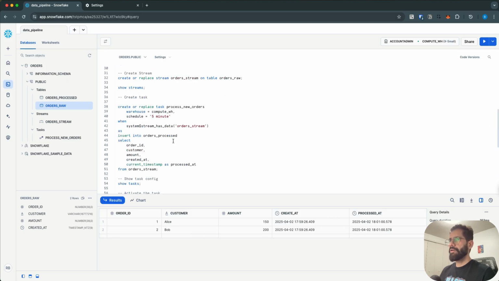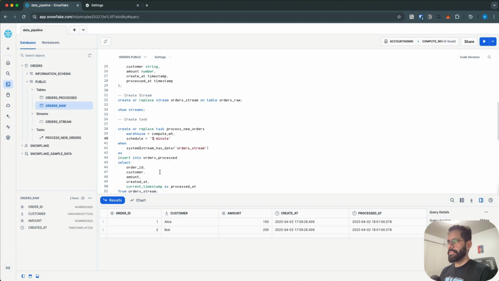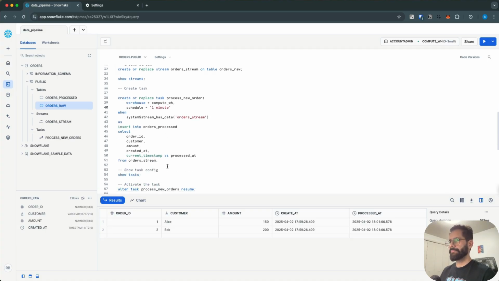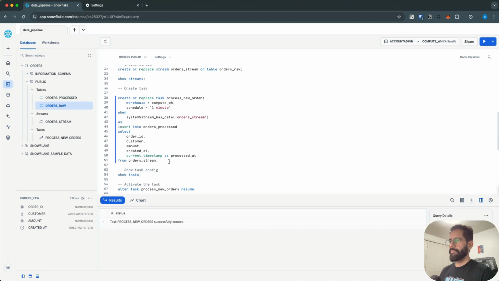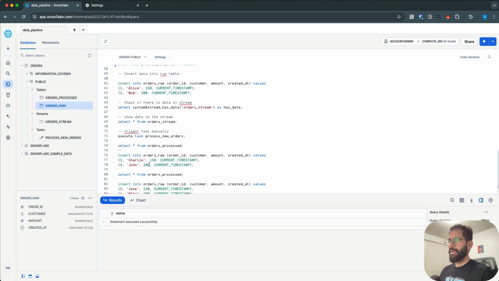Now, what I'm going to do is return this to 1 minute, and resume the task again. And now I'm going to insert a couple more records into the raw table. Now what's going to happen is the data is going to go into the stream. You can see here the stream has the data. We got true here. And in a minute's time, the task is going to trigger, and then it's going to insert the data from the stream to the processed table.